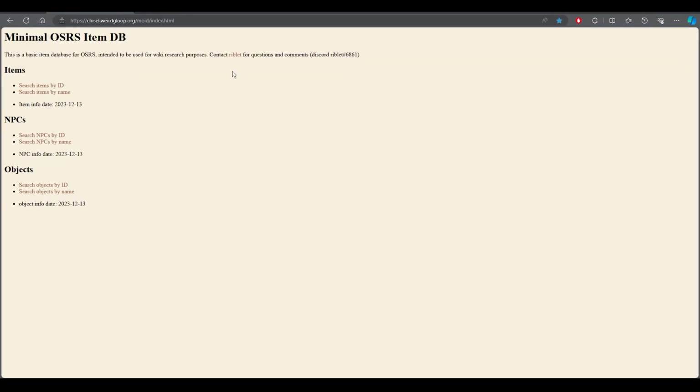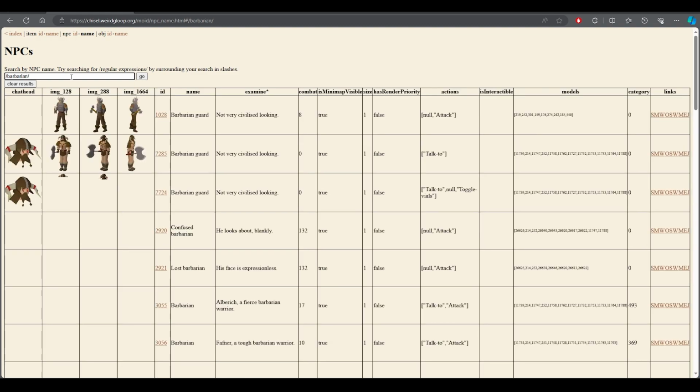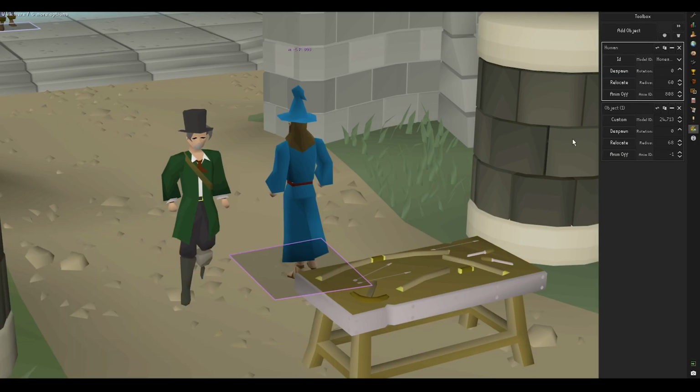This is the minimal OSRS item database. So you can do very similar things here. Let's say I want to find a barbarian. Man, this is the classic barbarian. I'm going to take this. So once again, you can see that the barbarian is composed of many different models. So we need to get the plugin to mash all these models together based on the NPC ID 1028.